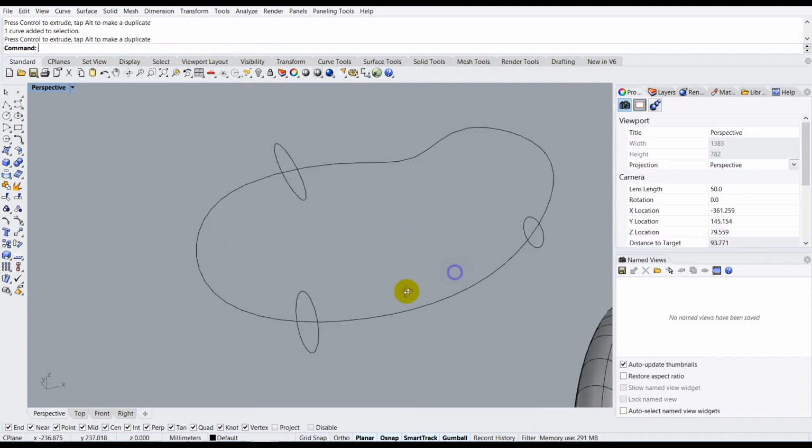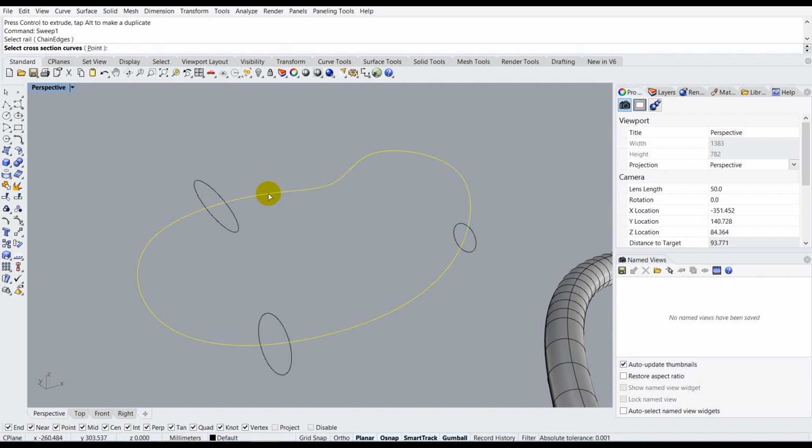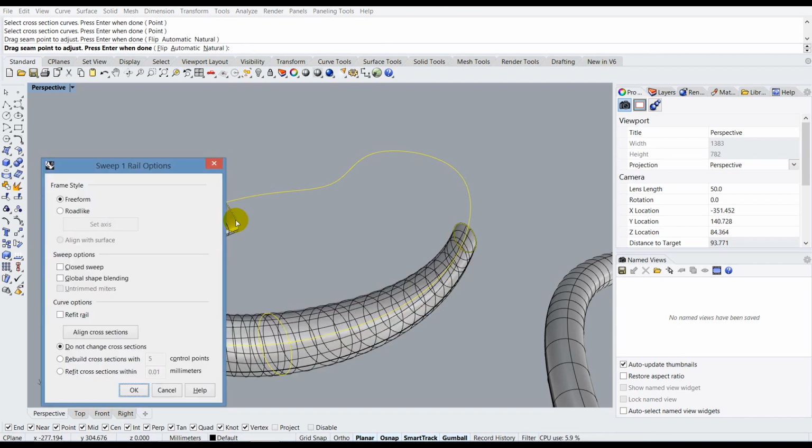And once you're done rotating all your geometries, you can just type in sweep and you can select sweep 1 and you can select your rail. And after you are done selecting your rail, now you can select your cross section curves one by one. So you have the first one, the second one, and the third one. And once you're done selecting them, you can just press enter and press enter once again.